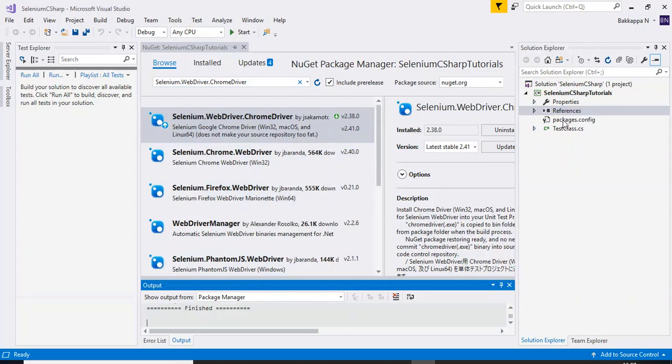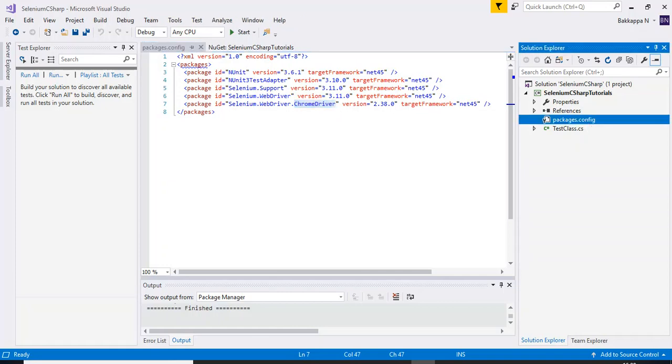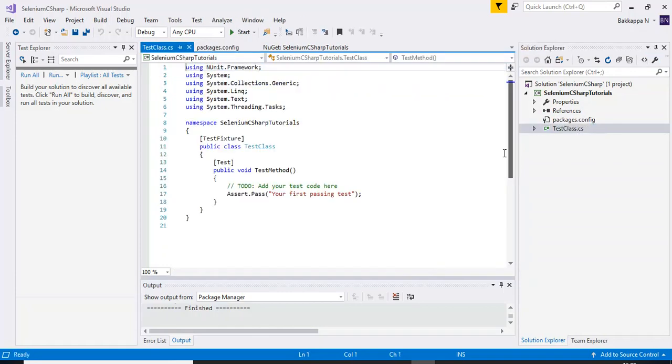And if you go to the packages, here we'll be seeing what are the softwares you have installed. We have installed this particular NUnit 3 test adapter and Selenium support and Selenium WebDriver and Selenium.WebDriver.ChromeDriver. So whatever DLLs you have added, those come under the packages.config file. So let us open this sample file which we got while creating the project.